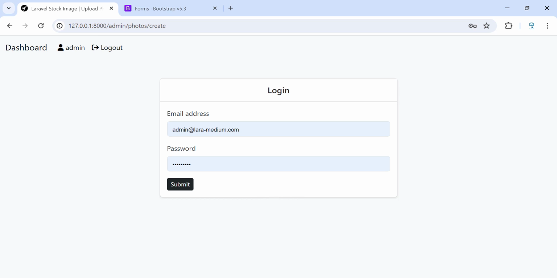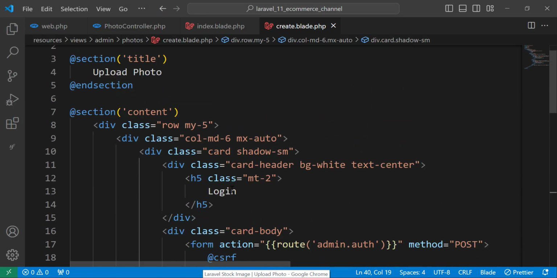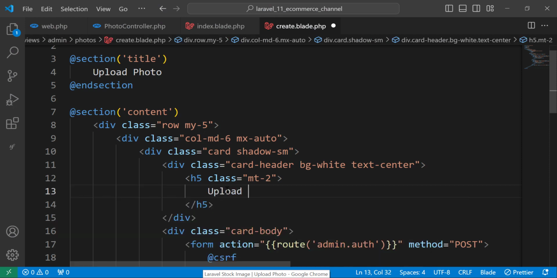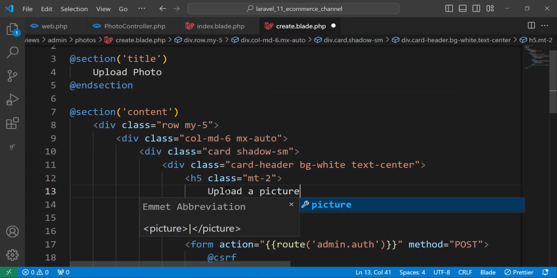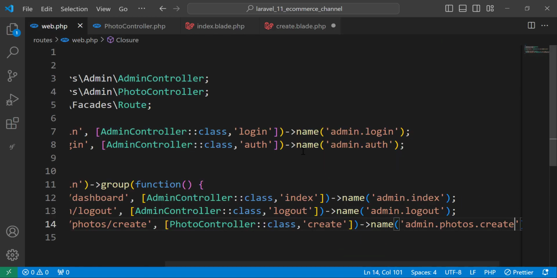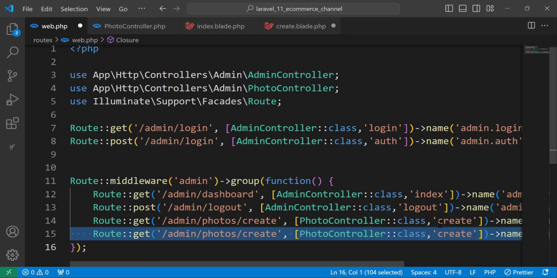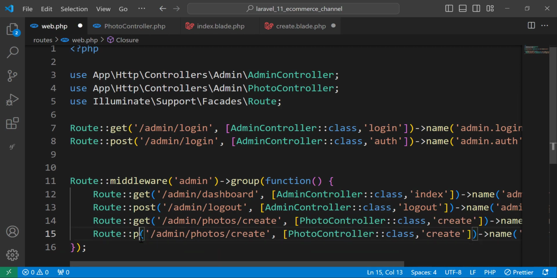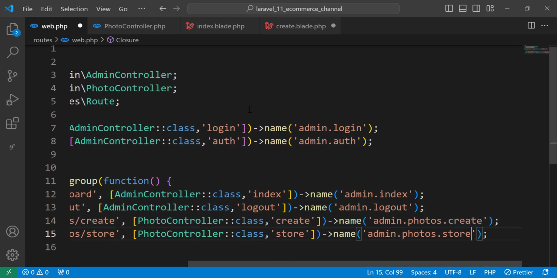And now I think it's better. Let's go to top, change this one to upload a picture, or we can name it upload a picture. Let's use a picture. So the route will be admin.photo.store. So let's add it now. So this one, let's change it to post request, admin store, and here store and name store.